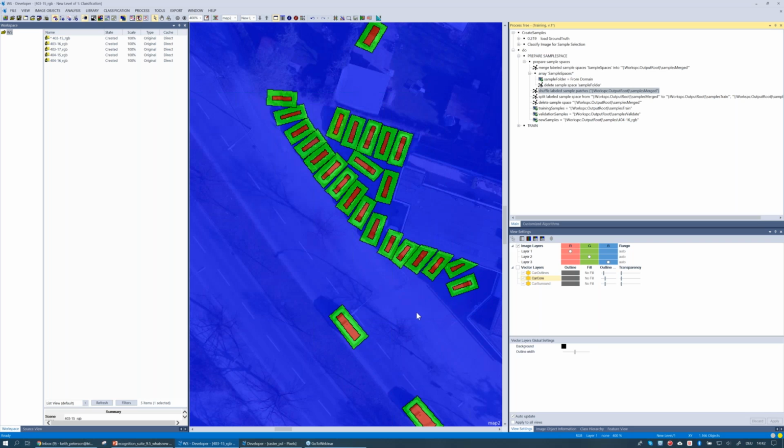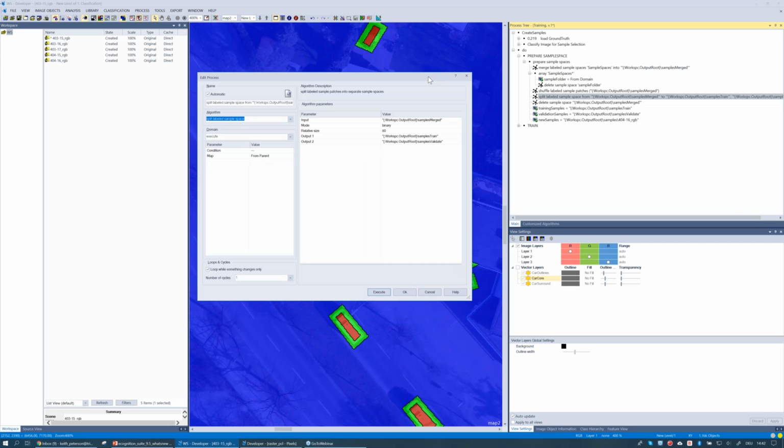From here, we have another one of our new algorithms, this split labeled sample space. So now I'm taking the content of the merged sample space, and I'm going to split it into two groups. You can see here you have various splitting options, binary and multiple. And you can also define the relative size of the samples that go into each folder.